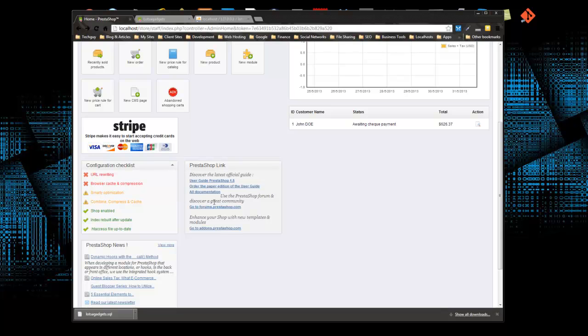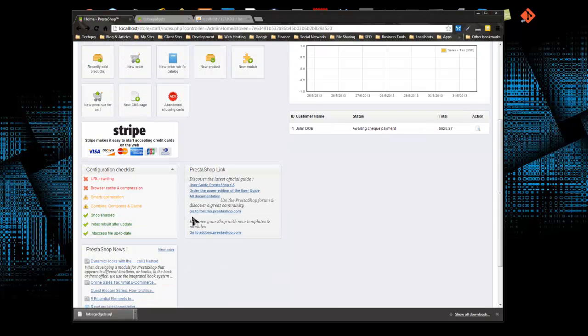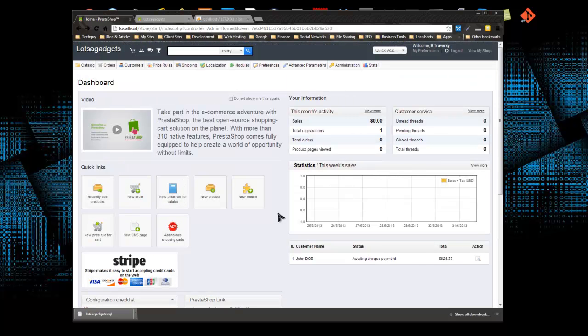And then we just have some news links for the Prestashop website, so you can stay up to date. You should always keep the system up to date. If they release any kind of patches or anything, you should always get on that. So that's a basic layout of the dashboard.